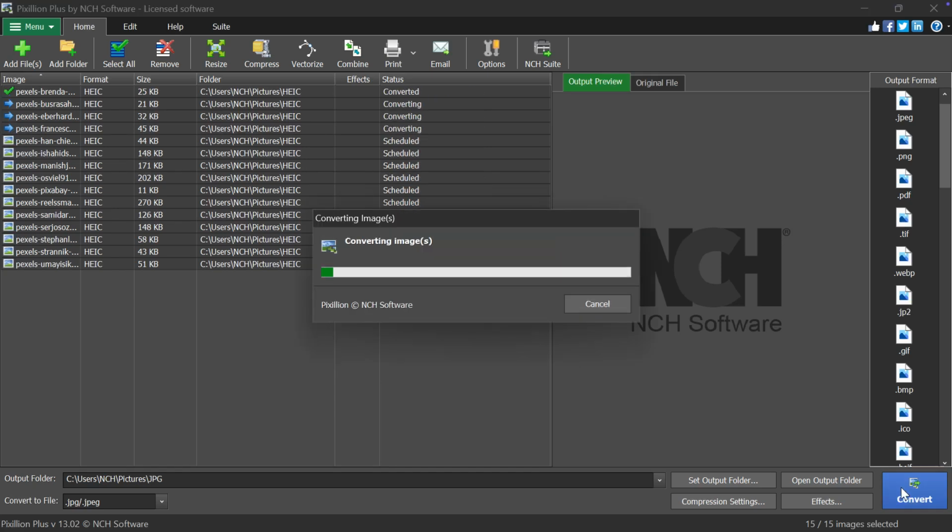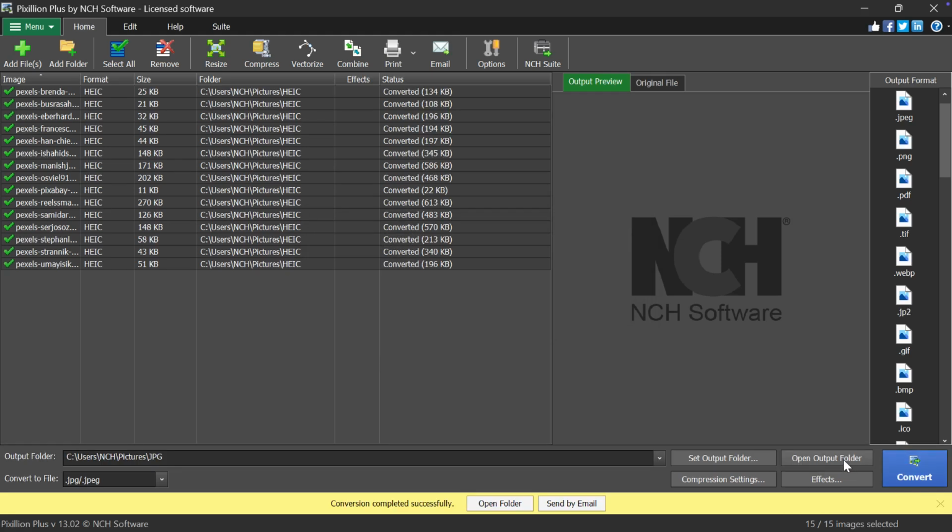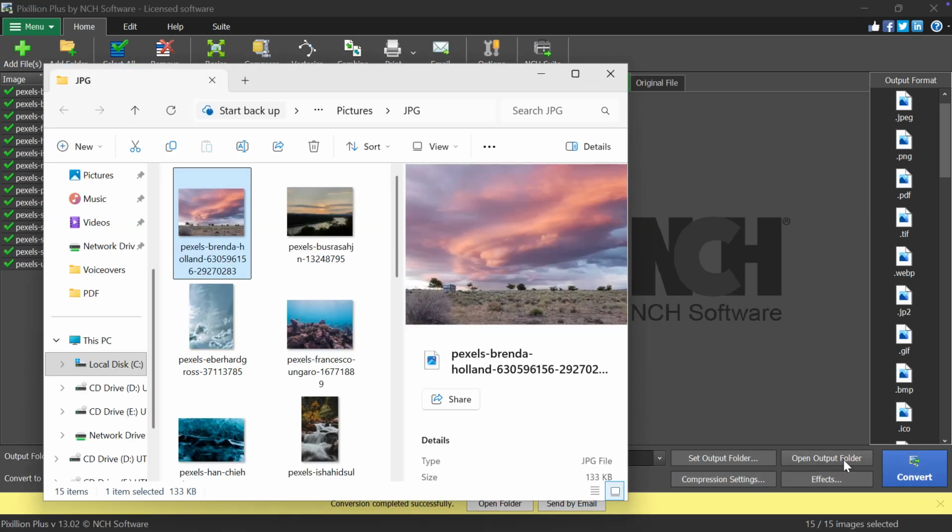Click Convert to begin the conversion process. After conversion is complete, click Open Output Folder to access your new JPG files.